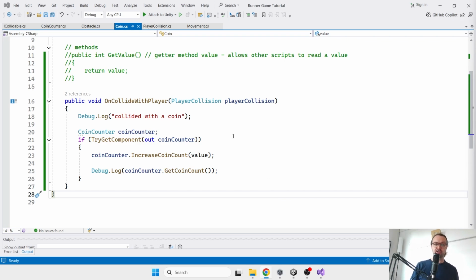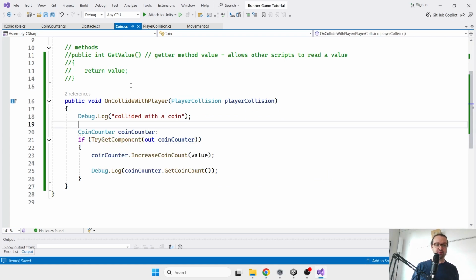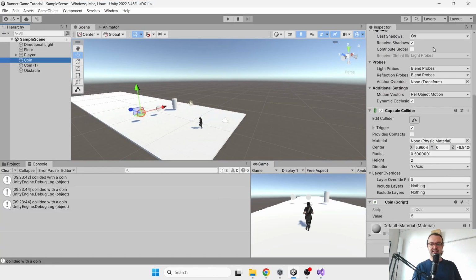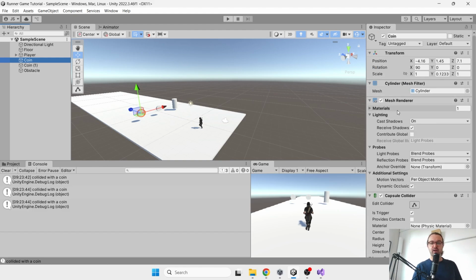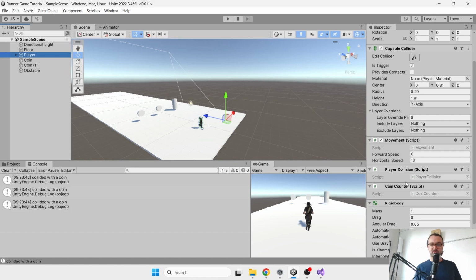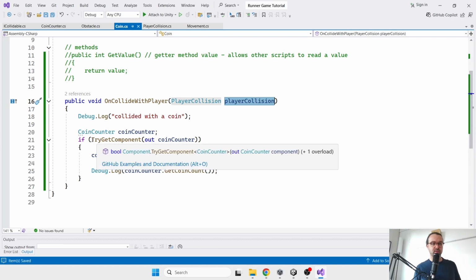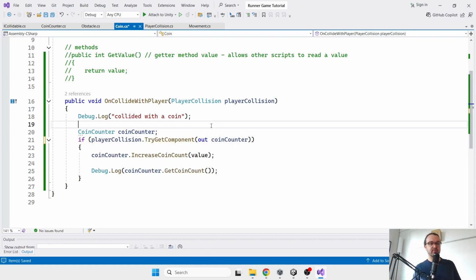Okay, good job trying the challenge. So the issue that we're having here with this coin try get component in on collide with player is that we're trying to get a coin counter component from the coin script. Well, the coin script is attached to a coin, and this game object doesn't have a coin counter on it. I want to get the coin counter from the player, and so I need to go get a reference to a script that's on the player. So this is player collision, and write player collision dot try get component. Now this should allow us to actually get the coin counter component from the player.